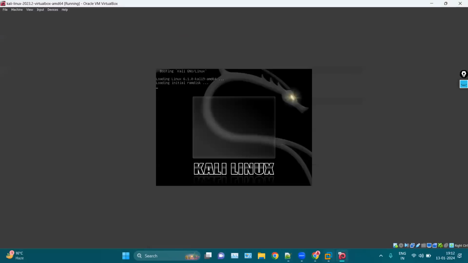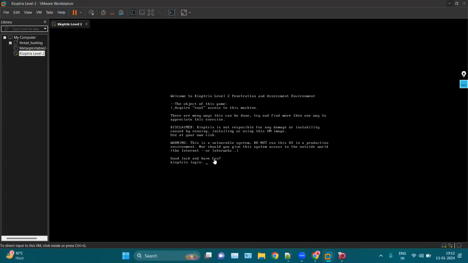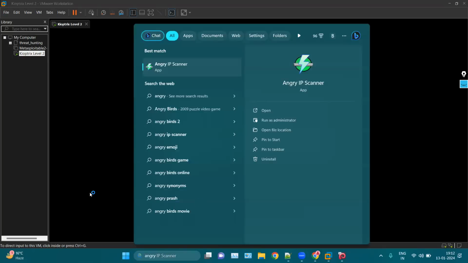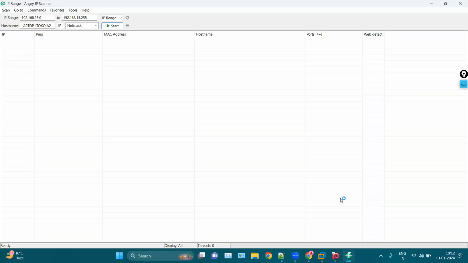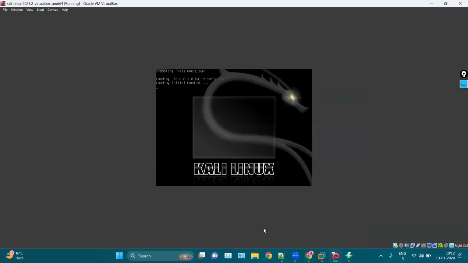First we can start with the Angry IP scanner. Here the target machine, Kioptrix, and the Kali machine are on the same network. So we can start with finding the IP address of the Kali machine so that we can know the range. After knowing the range, we can put the range here.